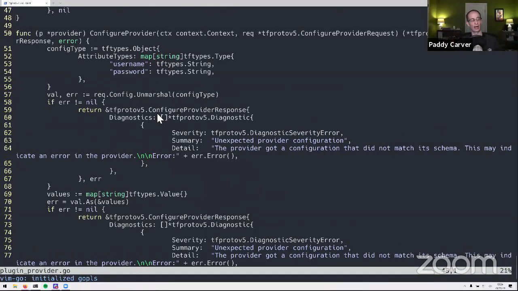tftypes.object is an object in that type system. It's got objects, maps, lists, sets, tuples. Unlike helper schema, this actually has a formalized type system that is exposed that matches Terraform's type system, which means you can do all sorts of wacky, different complex types that you couldn't reliably do in helper schema because you were never quite sure how it was going to interact.